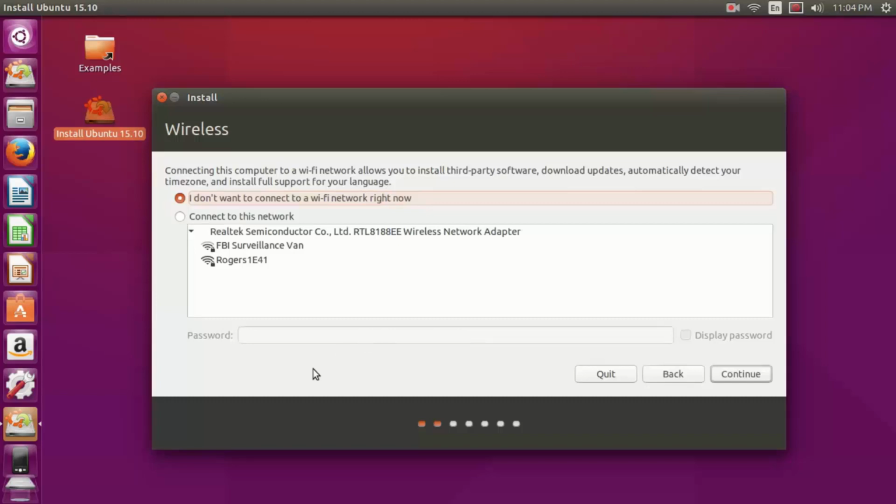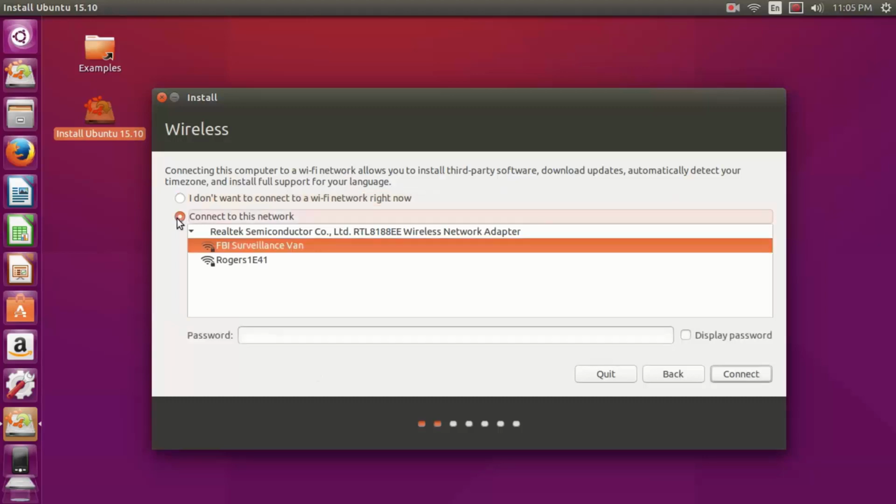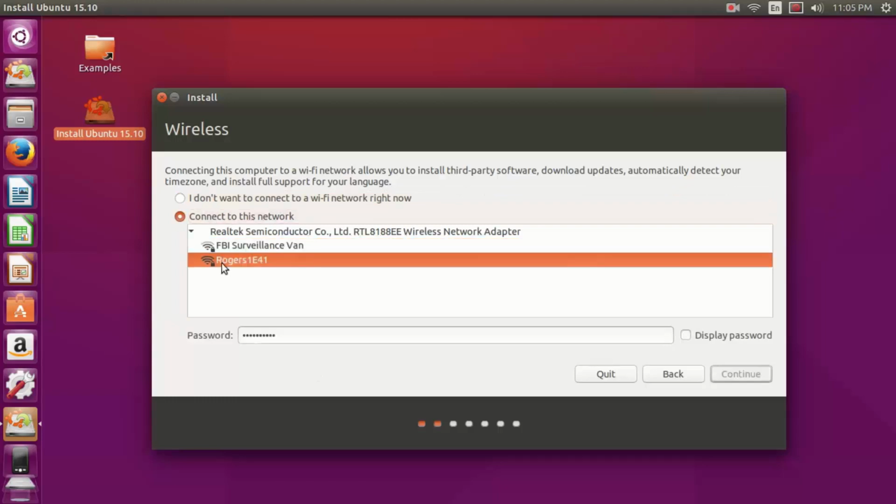You're going to want to connect to a Wi-Fi network unless you're connected through Ethernet. I've already connected to a network, so I'm not going to do this. But connect to your network so that you can download updates while installing, and you can get the most fresh packages from the repositories. And hit Continue.